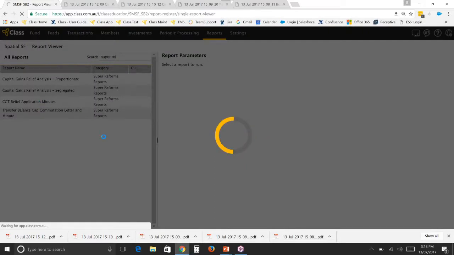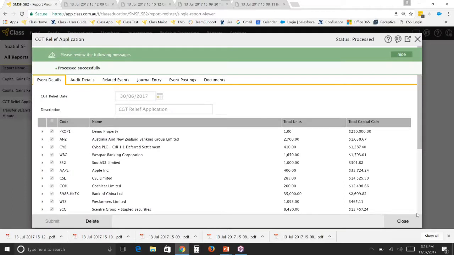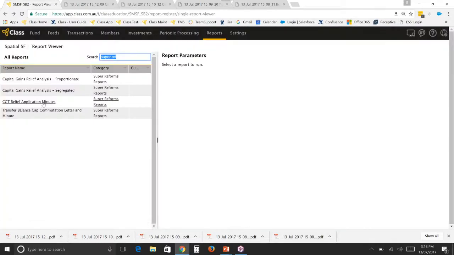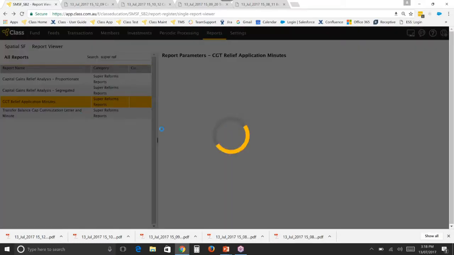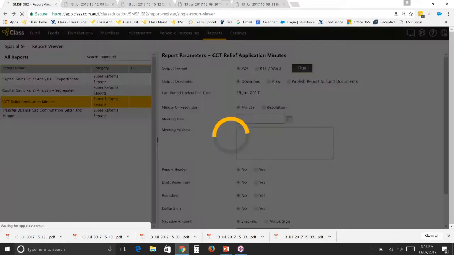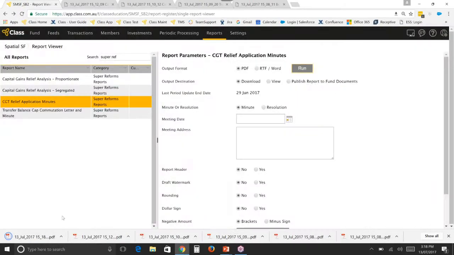So every time you run this, it will update the minutes. You do not need to run a period update for the minutes here to be updated, but you may need to run a period update once you have finalized everything for the financial year to close off the financial year. So I'm just going to run this report now to show you what it looks like.